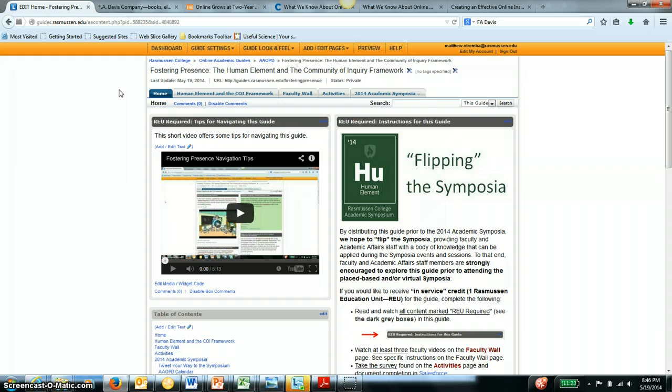In this video, I will give you some tips for navigating this guide, which is entitled Fostering Presence, the Human Element, and the Community of Inquiry Framework. The first thing I'd like to point out is that for easy reference, all the pages in this guide are included in this ribbon of tabs toward the top. Most of the pages are standalone pages, but this last page, the 2014 Academic Symposia, does have some drop-down pages as well.